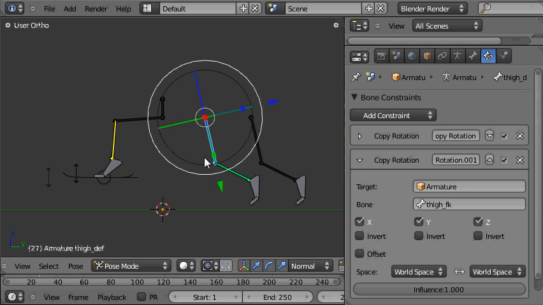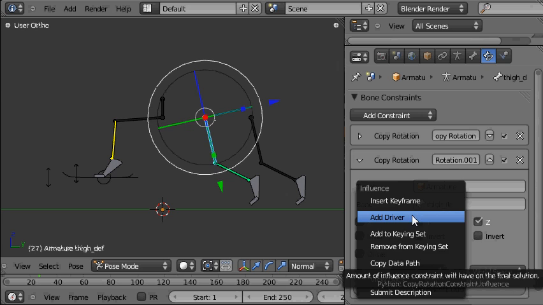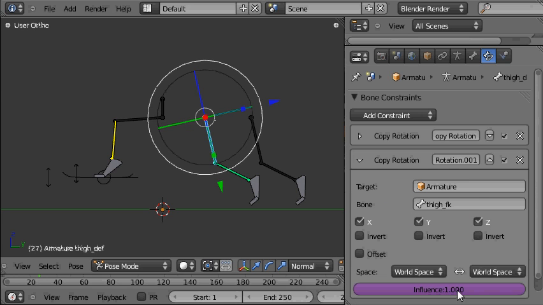So how do you apply a driver in Blender 2.5? Well, you come to the thing that you want to drive, which in this case is the influence on this second constraint here, and you right click on that, and then you choose from the list Add Driver, and there it turns purple. You can see that you can no longer edit it in the interface here, so we'll link it up to the driving bone in just a moment.